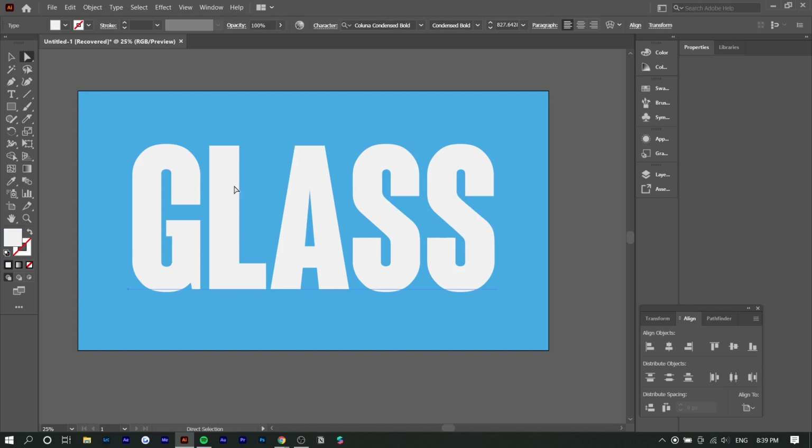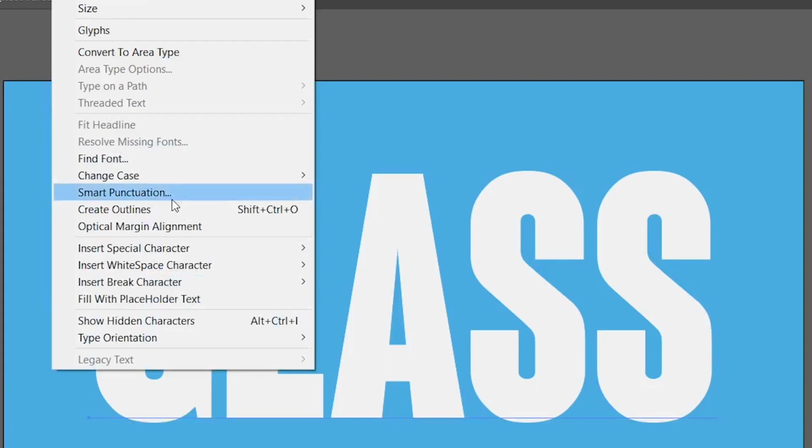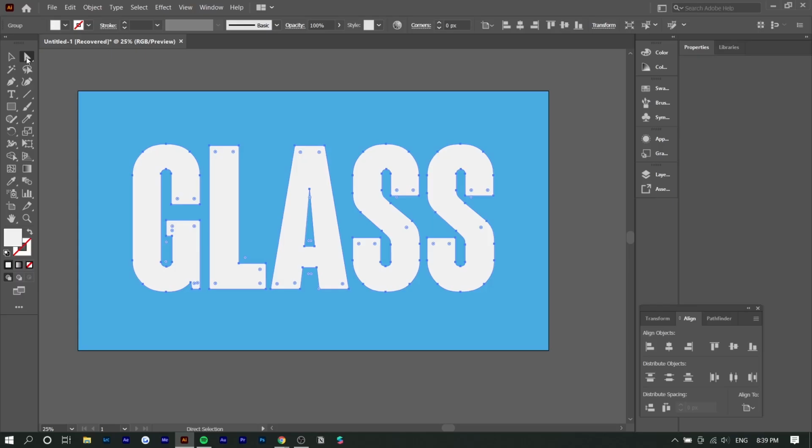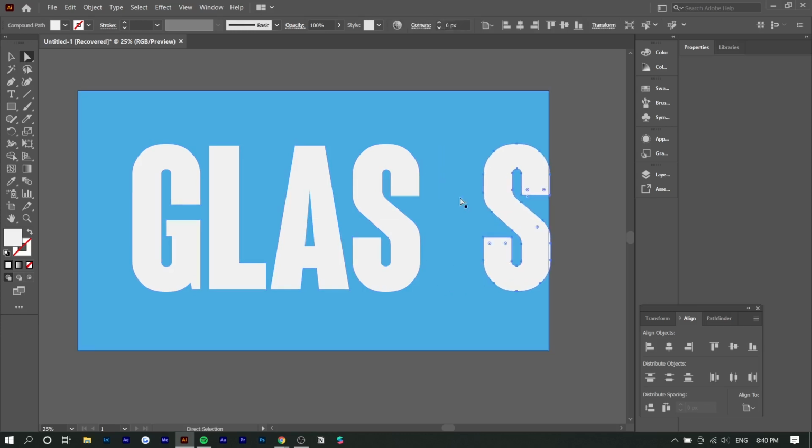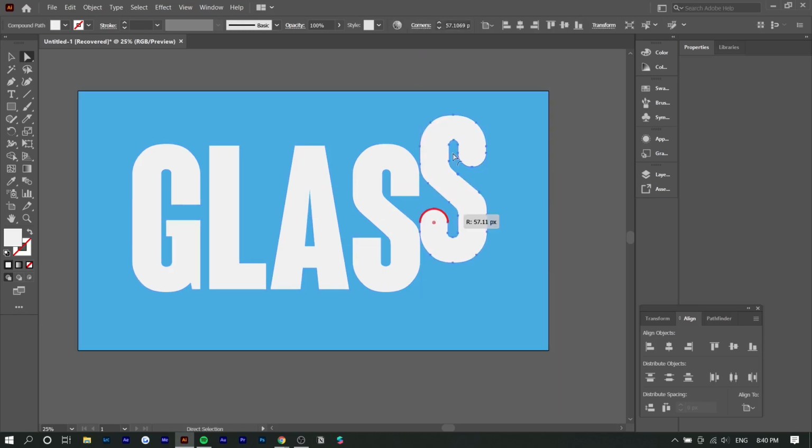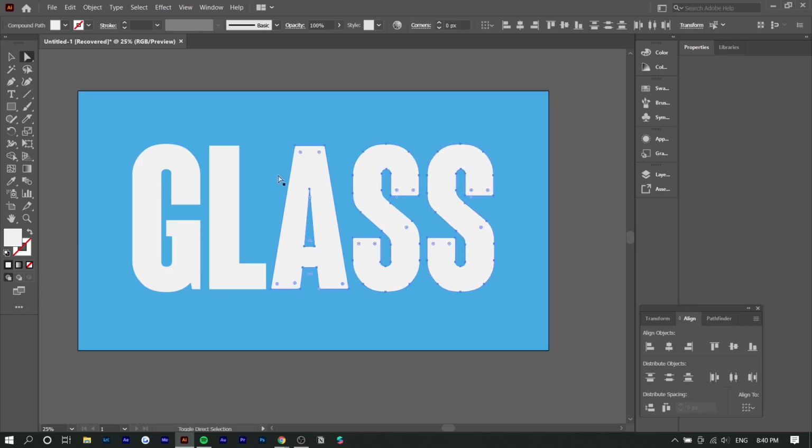But first things first, you want to select your text, go to Type, and go to Create Outlines. Now, you can see I can move them individually, I can alter them individually, and just make changes to them individually. So that's what you want. So I'm just going to undo that, and I'm going to select all of the letters at once. Now we want to go to the knife tool and make these cuts.